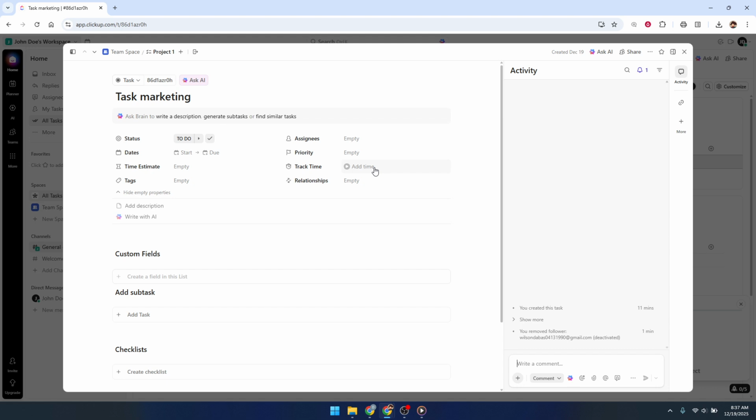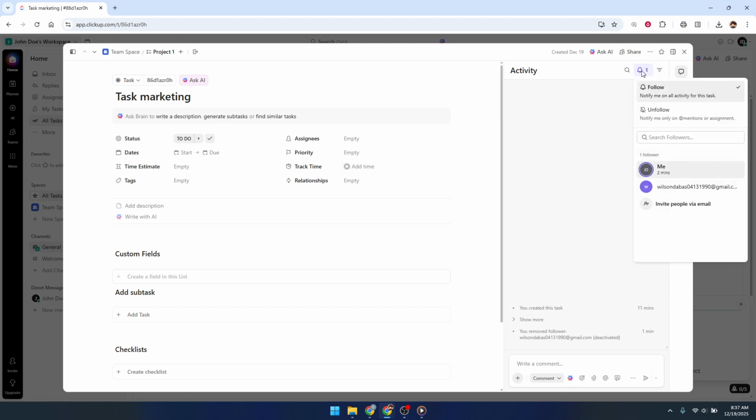Here you'll see a small bell icon. Sometimes you might also see a number next to the bell. That number represents how many watchers are currently following this task. If there are no watchers yet, you may just see the bell by itself. To add watchers, click directly on that bell icon.